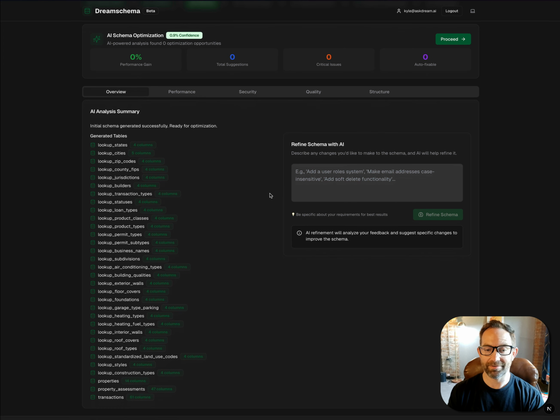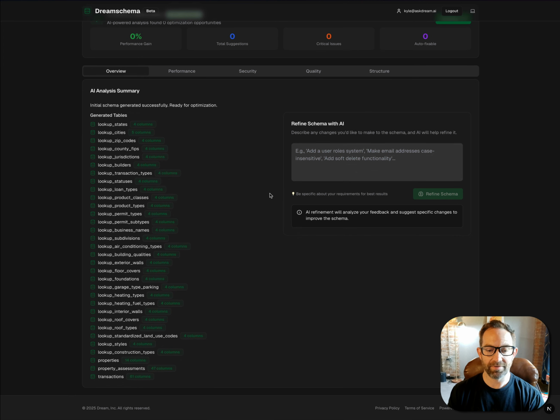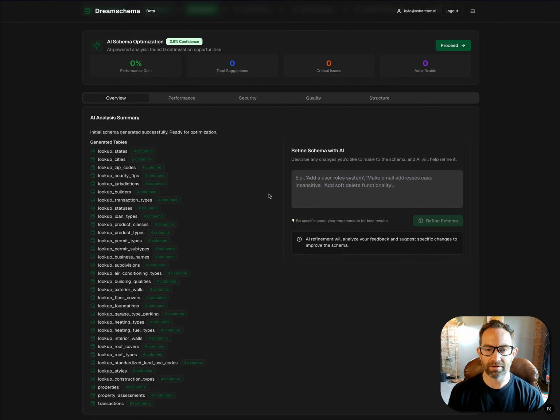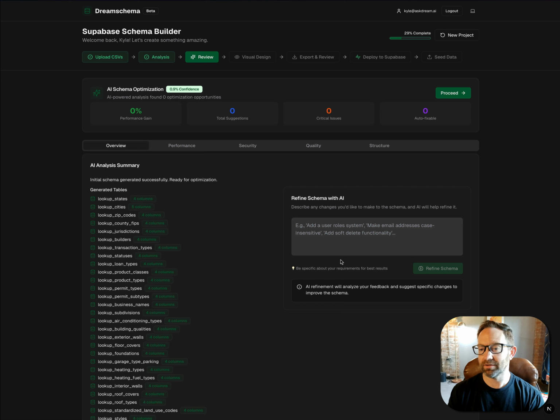Cool. All right. This is neat. We've got priority tables like properties and such, and then we've got a bunch of lookup tables that are going to be convenient so you can actually find a state or a loan type or stuff like that easily. Okay, cool. I could ask for changes here, but I'm going to proceed.